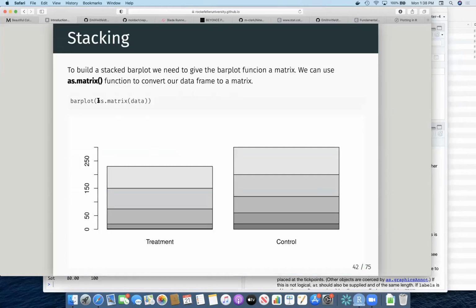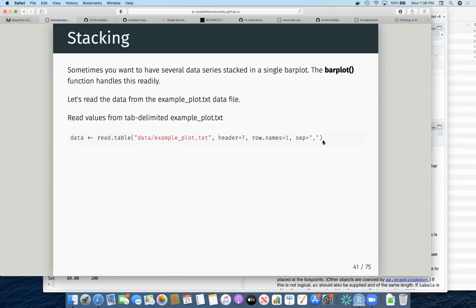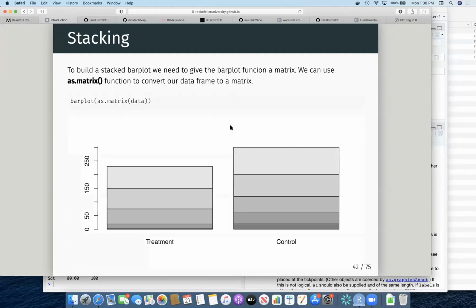Now, if I pass that, I have to turn it into a matrix first. Remember, matrix is all one data type, which is why it's useful to read the first column into row names, right? Because now it is all one data type. I can turn it into a matrix. Now, when I do this plot, it stacks up all the values from the treatment on top of each other and all the values from the control.